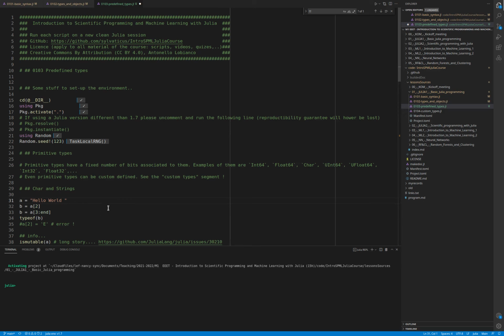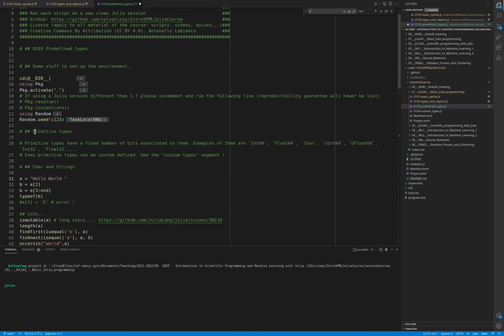Let's now deal in this segment with predefined types. That is, the types that Julia provides to us as the programmer directly, without the need of a third-party package. We have, to start, the so-called primitive types, which are the most fundamental bricks of the language, because they have simply a fixed number of bits associated to these types, and we already saw them when we saw the type hierarchy. So we have Int64, Float64, Char, and so on.